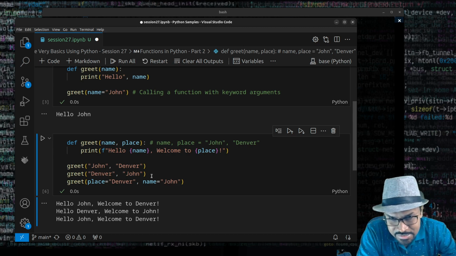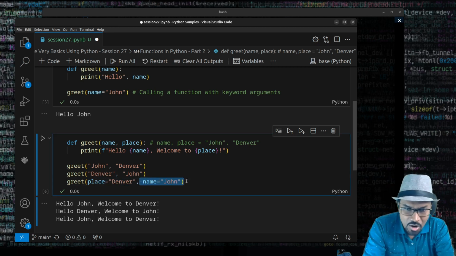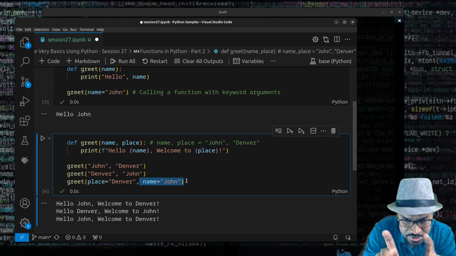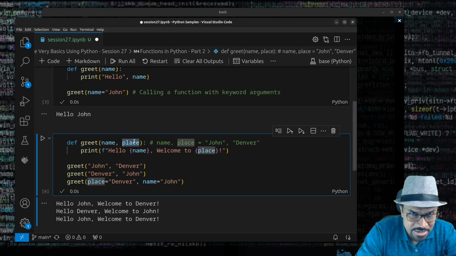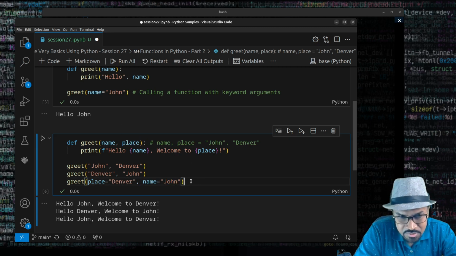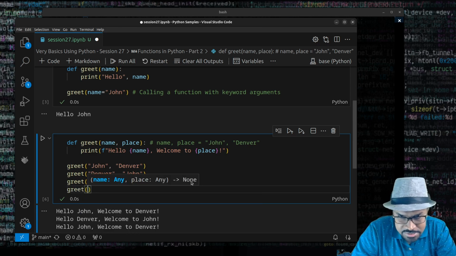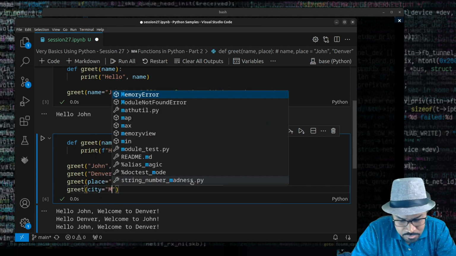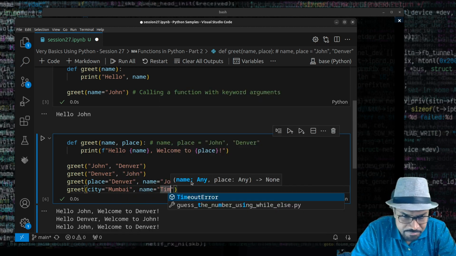In such cases, calling a function with keyword arguments makes perfect sense, where the order does not matter as long as you match up the keyword argument with the actual argument name that is there here. Of course, some of you might ask, what if I call greet with some argument that is non-existent? Let's say city is equal to Mumbai, for example, and name is equal to Tim.